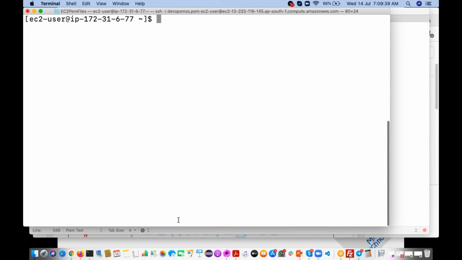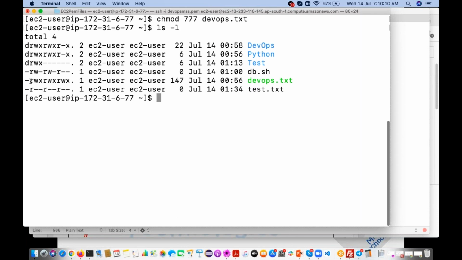So now I want to give all the permissions for everyone. chmod 777 devops.txt. Now tell me, what is the highest permission for any file or any directory? 777 is the highest permissions. Okay, good. So now if you type ls -fnl and see, everyone is getting read write execute, read write execute, read write execute.